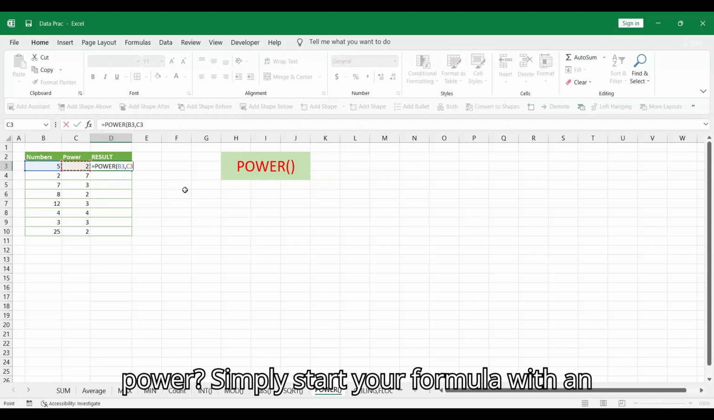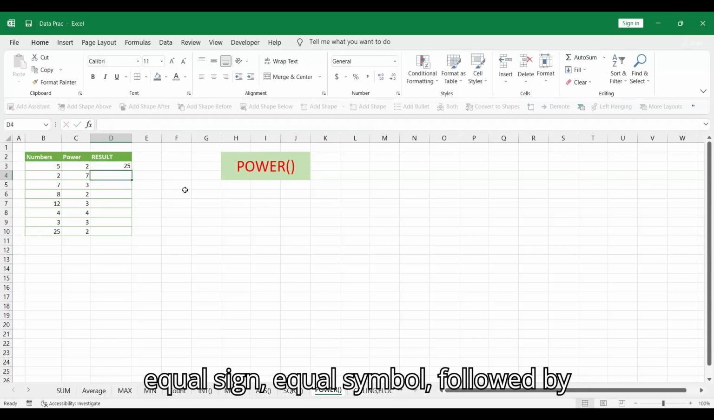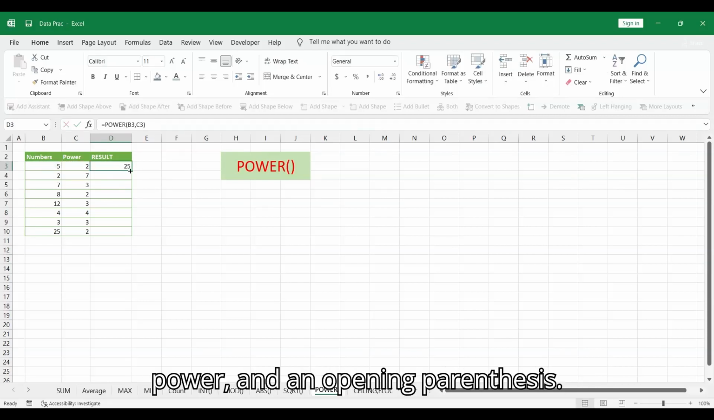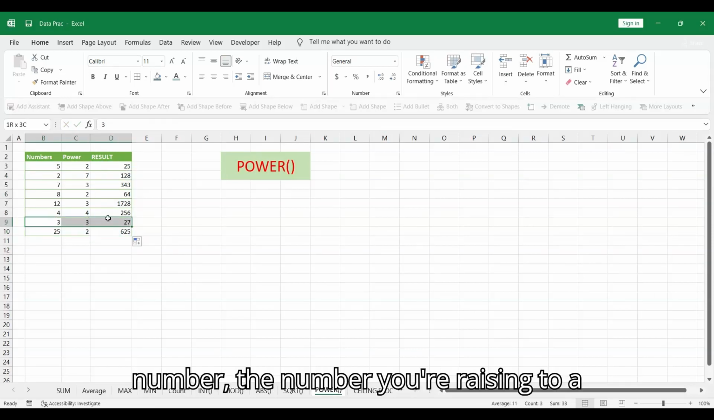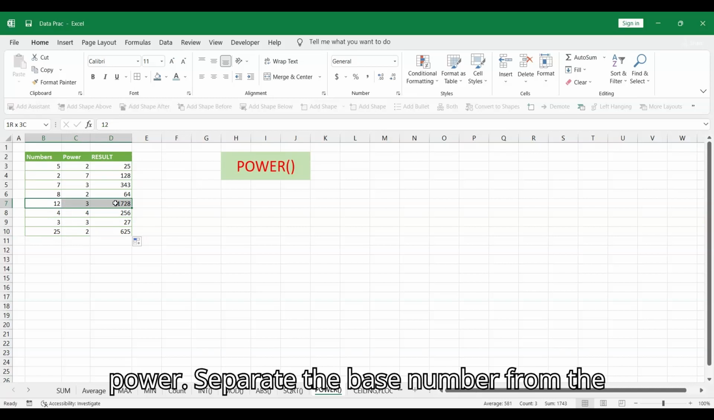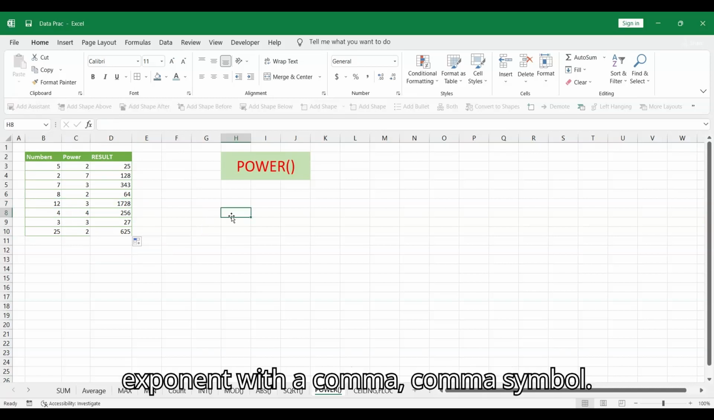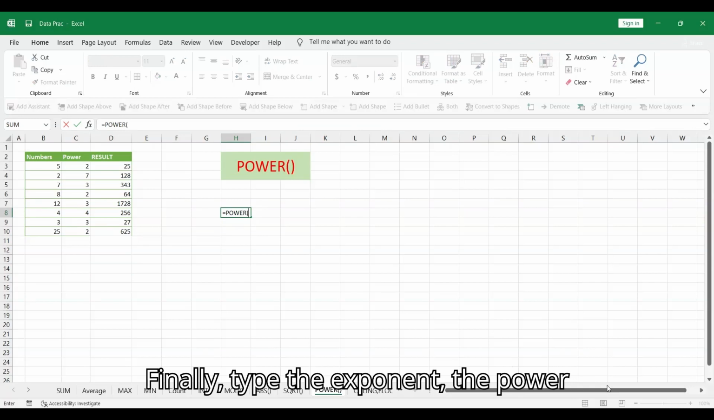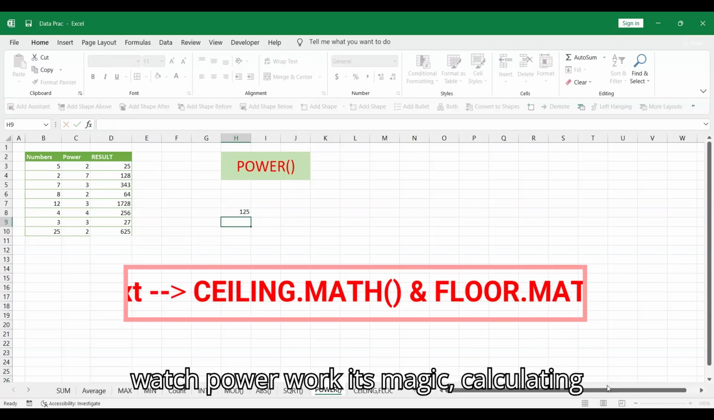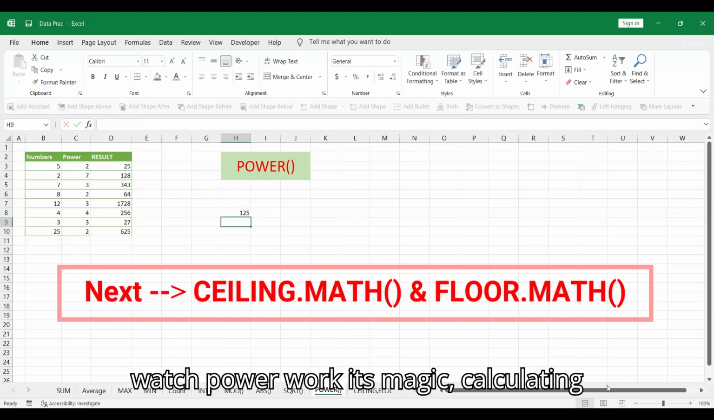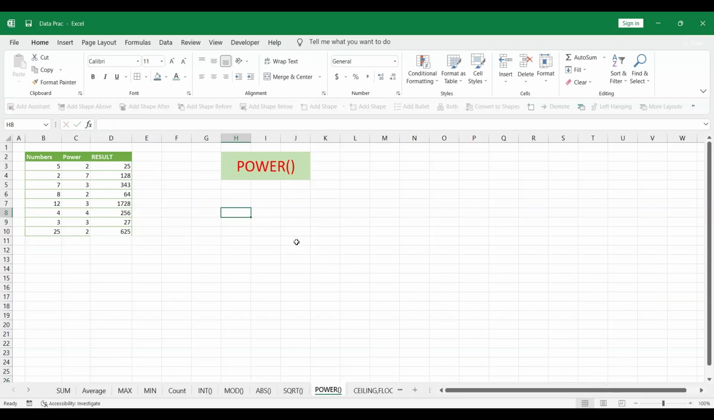Simply start your formula with an equal sign, followed by power and an opening parenthesis. Next, enter the cell containing the base number, the number you're raising to a power. Separate the base number from the exponent with a comma. Finally, type the exponent, the power you're raising the base number to, and close the parenthesis. Press enter and watch power work its magic, calculating the result in a flash.